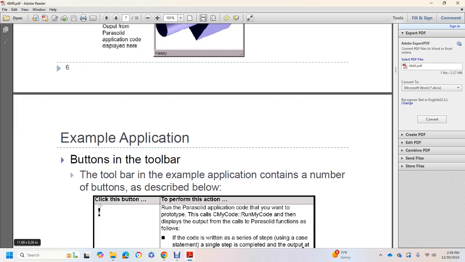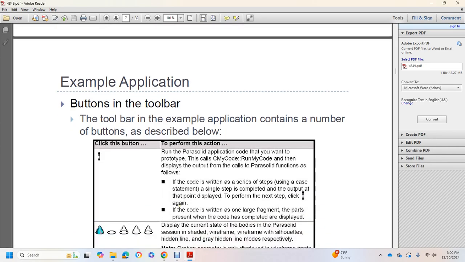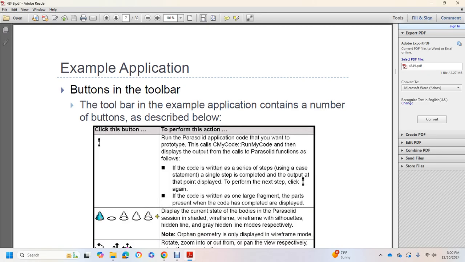The exclamation mark runs the Parasolid application code. If you want a prototype with the call of the NCM code, use run my code, which displays the output of the call of the Parasolid function. This code is written in a series of steps using a case statement. With single step, you complete a step and the output is displayed, and you perform the next step with a click. Again, if the code is written as one large fragment, it completes with the display. Then we have the code in several different drawings.